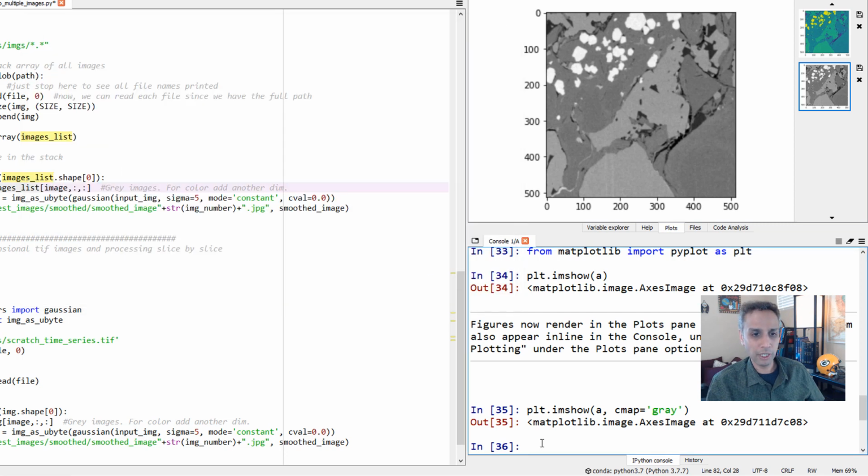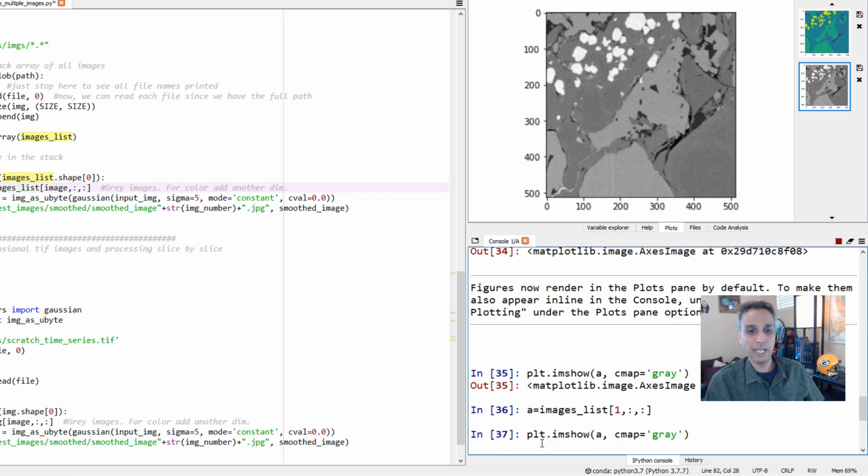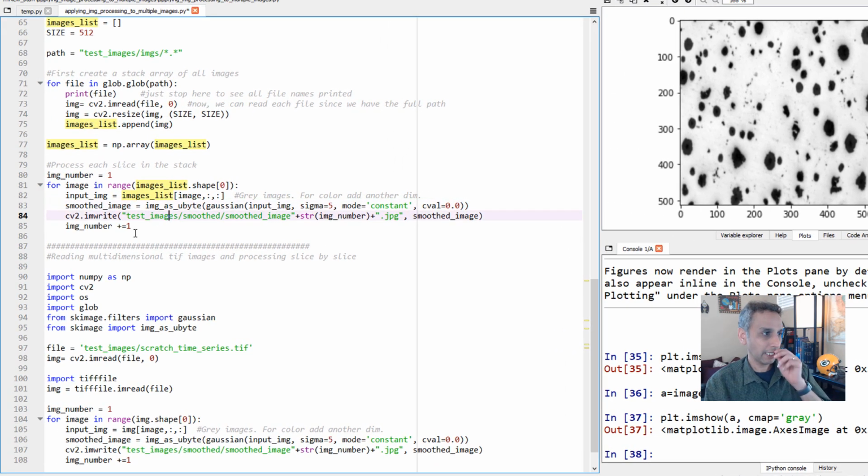Now, how do you get image number 1? Oops, sorry. Let me go back and do that. Image number 1 is just typing 1 right there. So now I'm extracting the array for 1. There you go, that's my image number 1. That's exactly what we are doing here in the for loop. In the first iteration, my image value is 0, and I'm looking at the images_list 0th one. Then in the next iteration, the first one, and the next iteration, the second one.